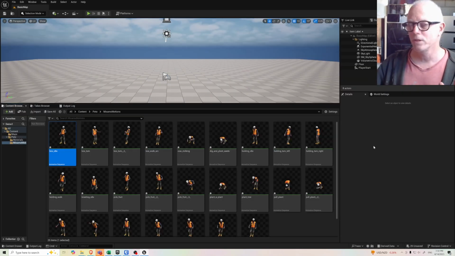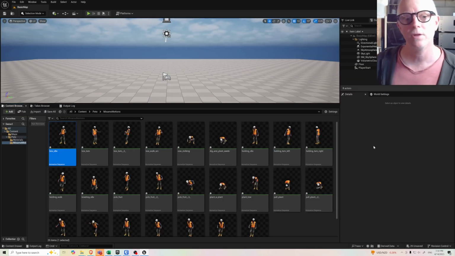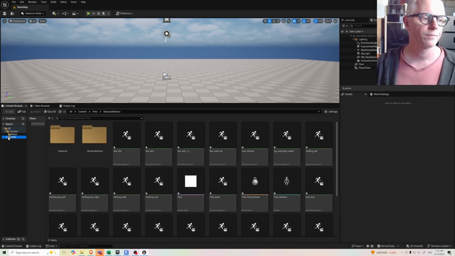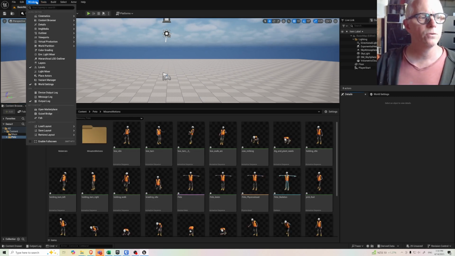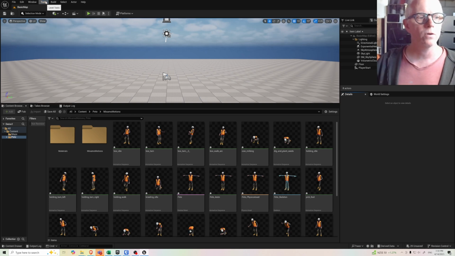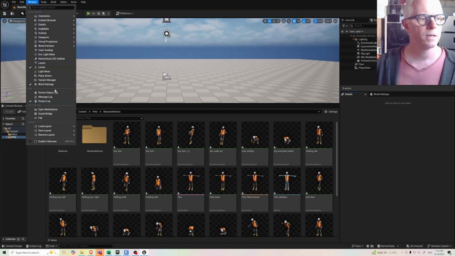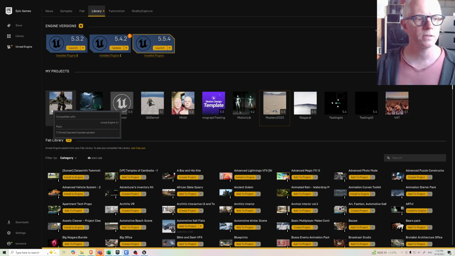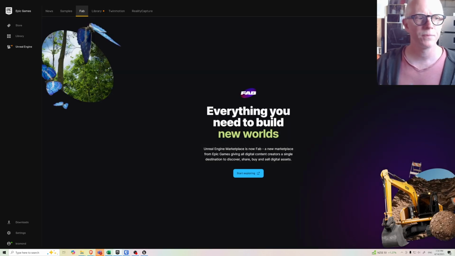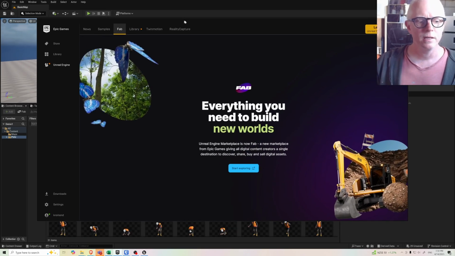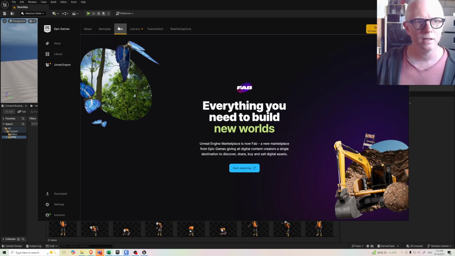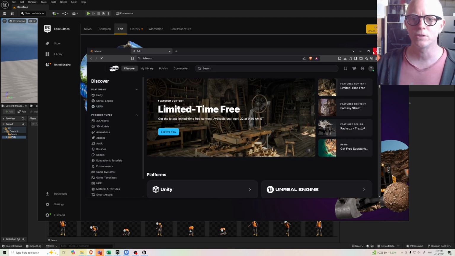So the next thing that we're going to do is import a different kind of character, a Paragon character. To import a Paragon character, or any other character from the asset store, you can use this open marketplace toggle, which brings up this interface. This is the Epic Games launcher again, and the marketplace used to be on this tab, but now it's called Fab, and it's changed a little bit. This used to be kind of like a web browser, but now you have to click this button and it takes you to a web page.